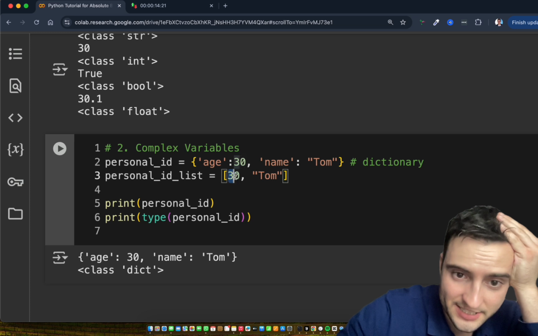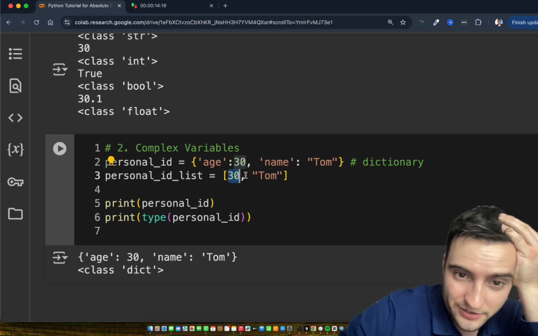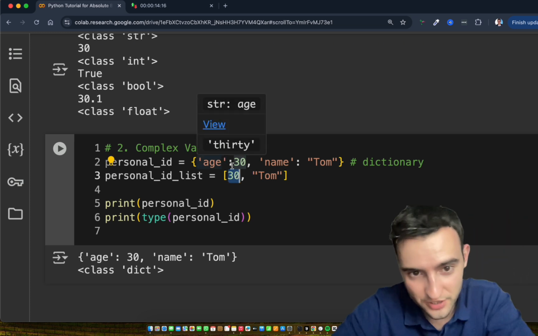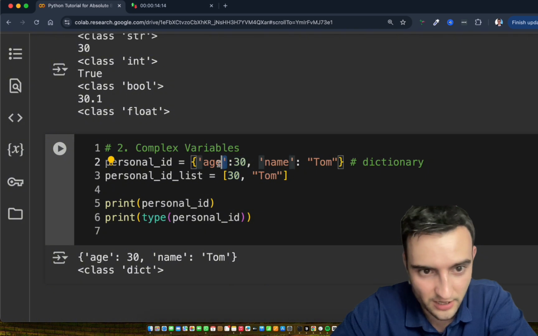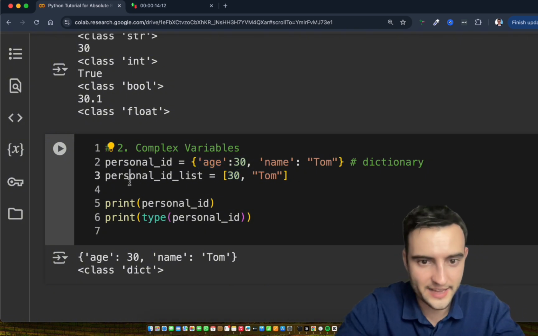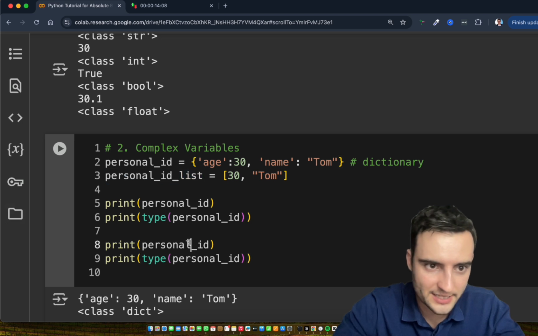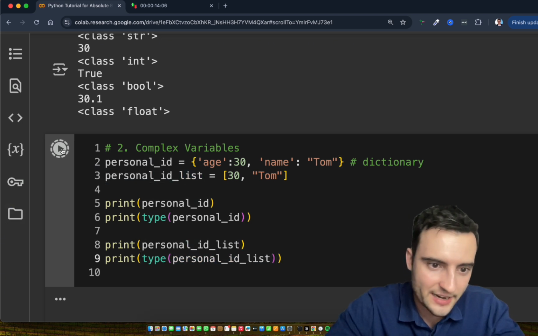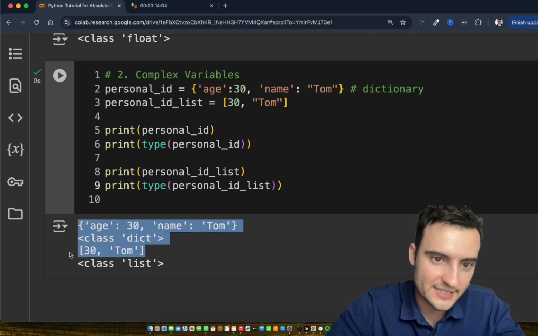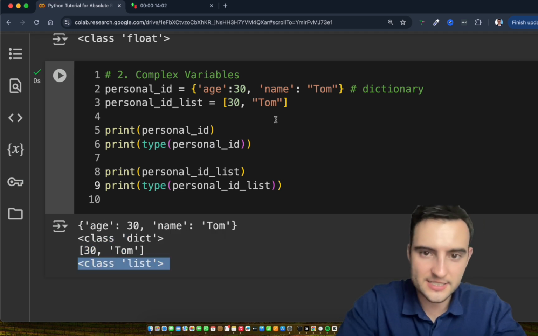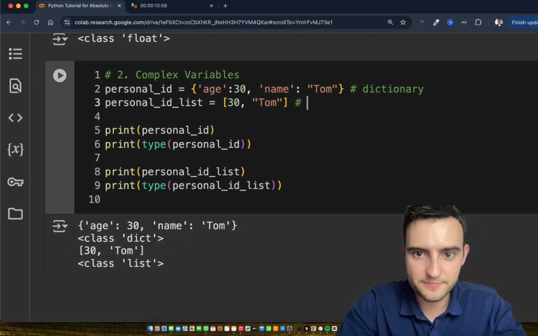And so this is a way that I can put a list of the different values. But one of the limitations that you can see here is that unless I already know what these values are, there's no label that goes alongside it. So if I copy and print these here, I get my personal ID list, and here I get 30 and Tom, and I get that the type is list.